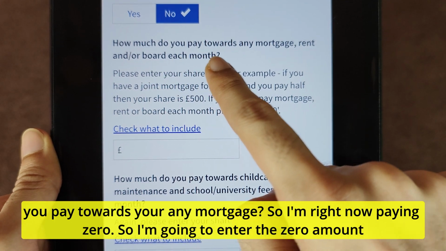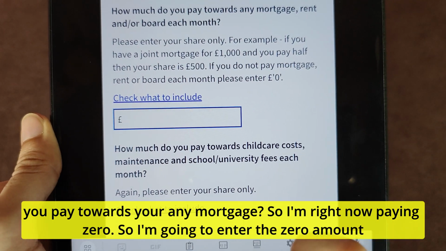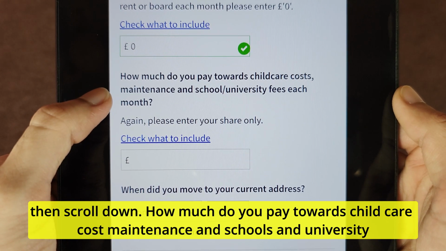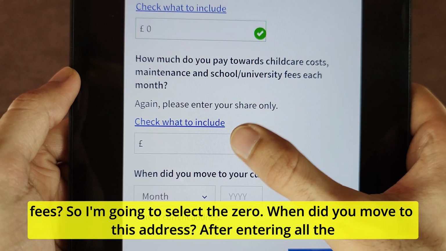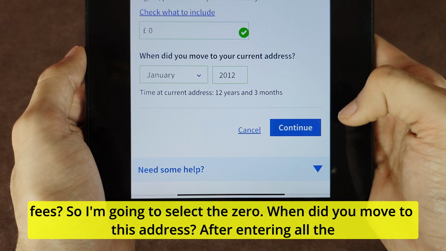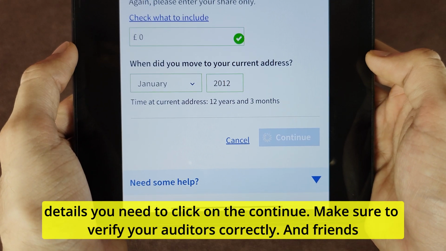How much do you pay towards any mortgage? I am right now paying 0, so I am going to enter the 0 amount. Then scroll down. How much do you pay towards childcare cost, maintenance and school and university fees? So I am going to select 0. When did you move to this address? After entering all the details, you need to click on continue. Make sure to verify all your details correctly.